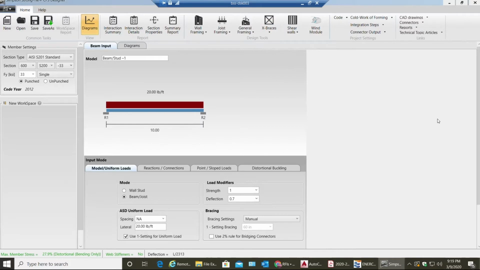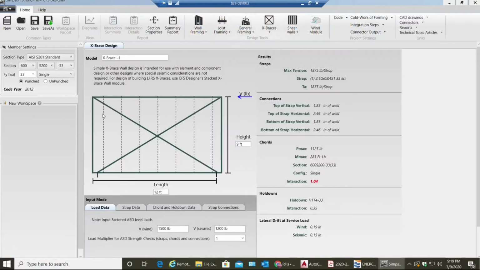In this video tutorial we will go through a single story shear wall, an X-brace shear wall actually. Once you open CFS, you can see your modules like this, and over here under X-brace just select simple. Now over here I'll write down my X-brace name, whatever it might be.